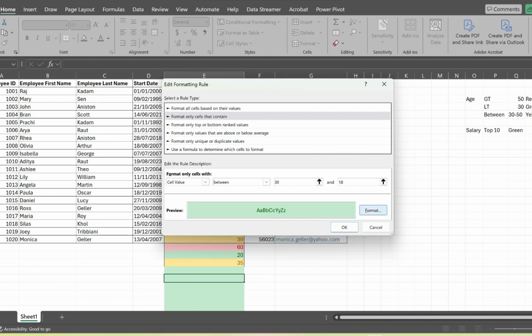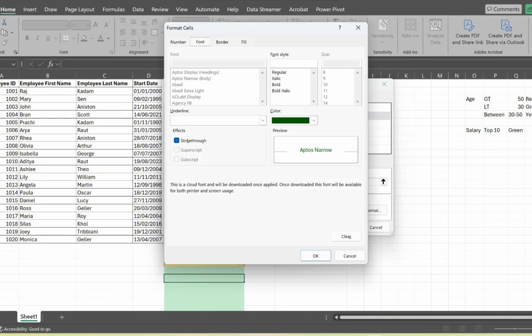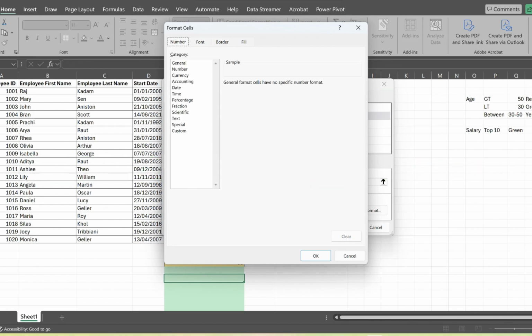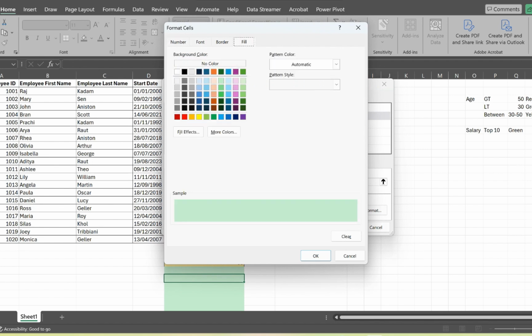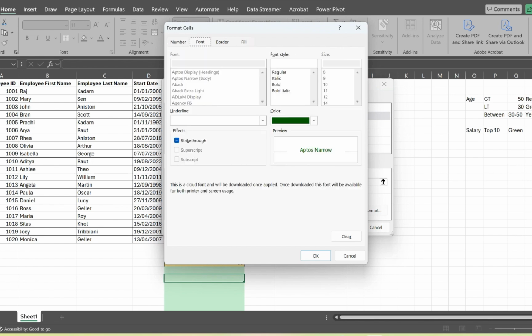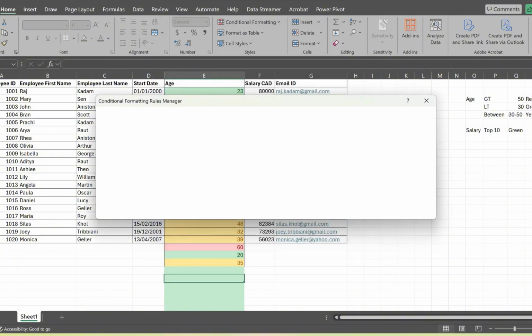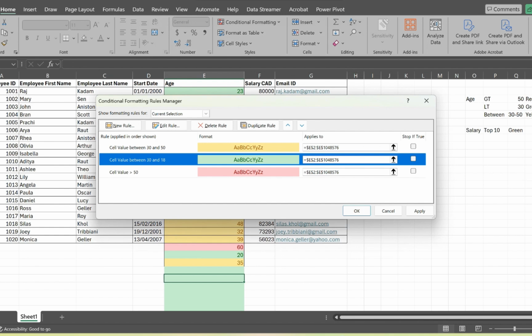And if you would like to change that formatting, and opt for another option apart from red, yellow, or green, then you can just click on format and select the particular format in which you want to display this output. You have that option also over here in the format of number, font, border, and fill. So in this way you can select whichever color or whichever font you want, and then just click on OK, and then again click on OK. Then it will show the changed rule over here.